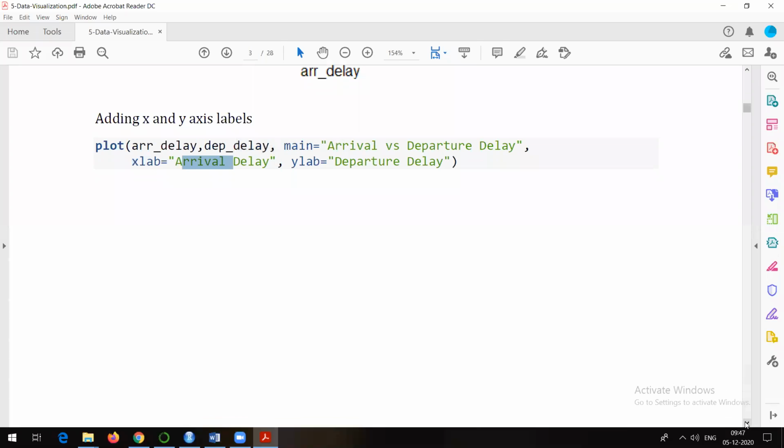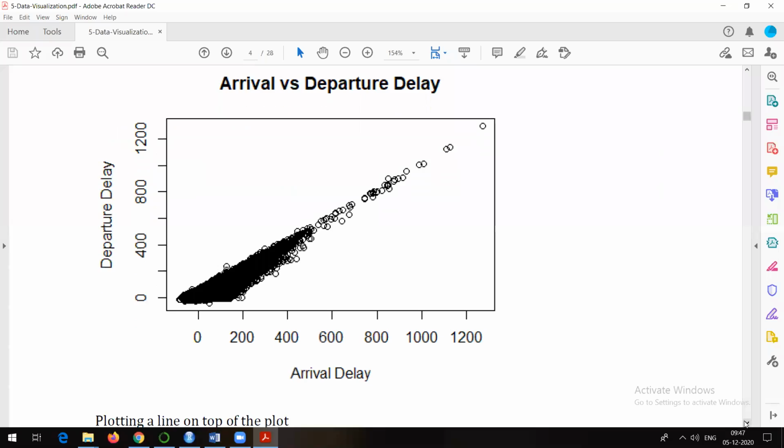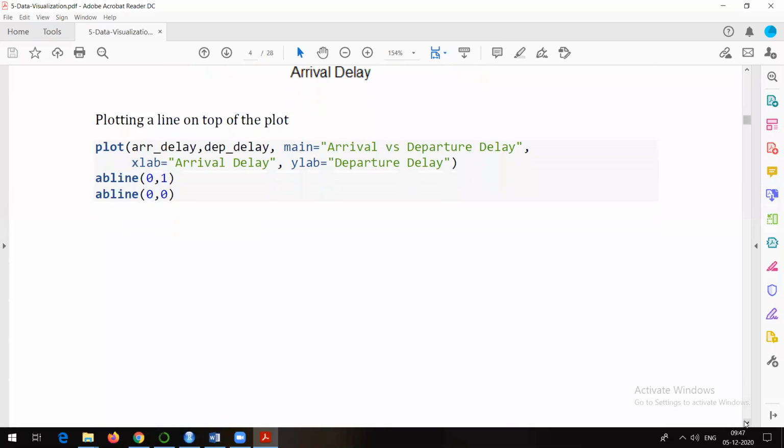In RStudio you will be able to see output like this. See, instead of ARR underscore delay and DEP underscore delay, now you will be able to see a proper name. So it is just a fancy kind of thing, or whatever name you want to give, just to make sense. Okay.